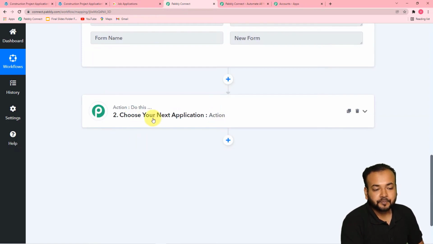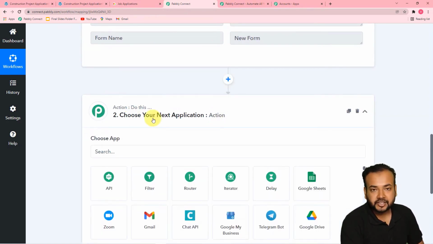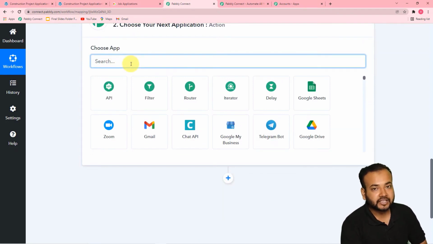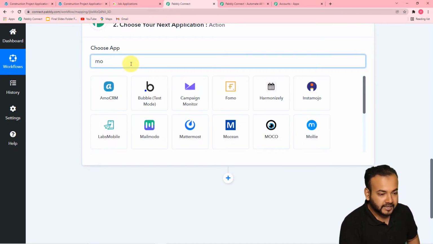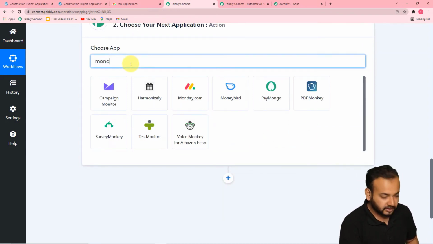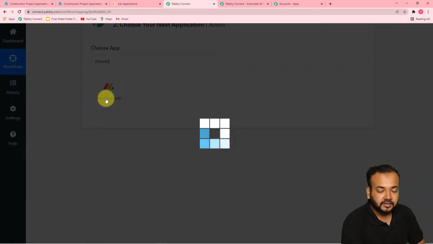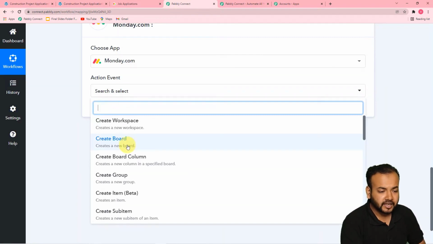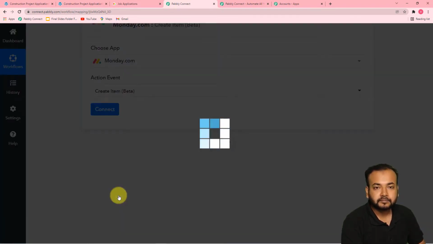Let me show you. For that, you have to click here on this actions tab, and from this choose app, you have to choose your action application, which is monday.com. So this is it. Click on monday.com, then click on this action event and select this create item option.